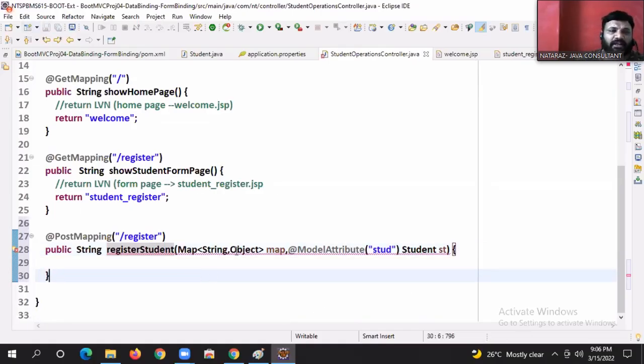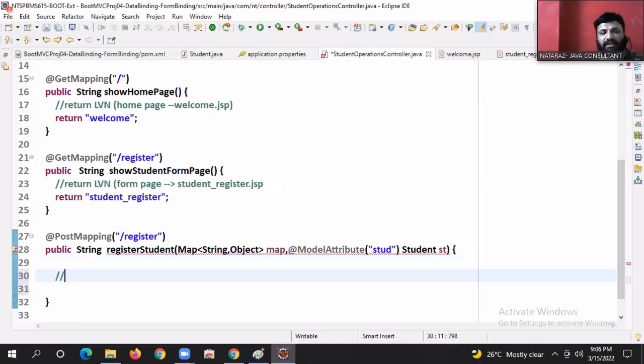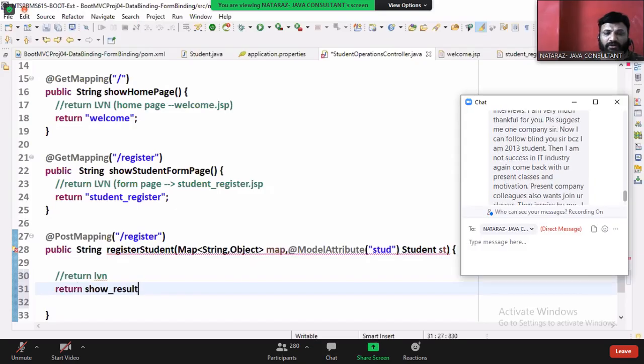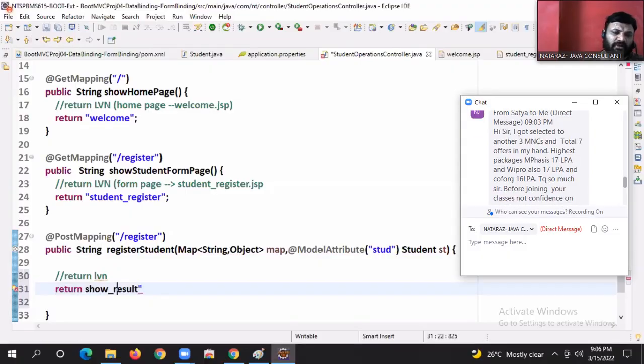Super, guys. Tell me, after this, what next? Yeah, Mayur, tomorrow I'll make Satya speak in front of you. Today you focus. Return the logical view name. Return show_result.